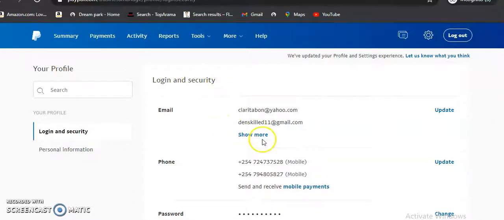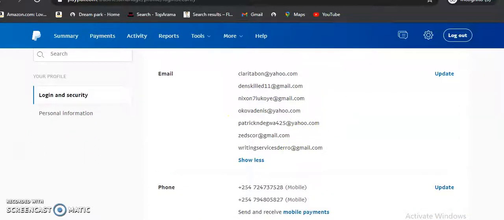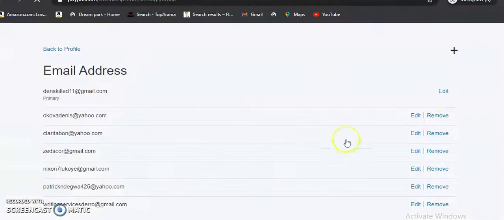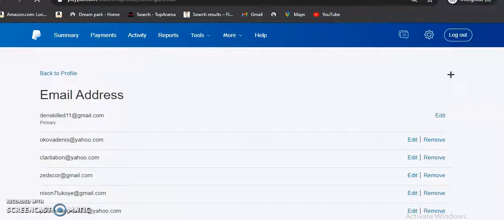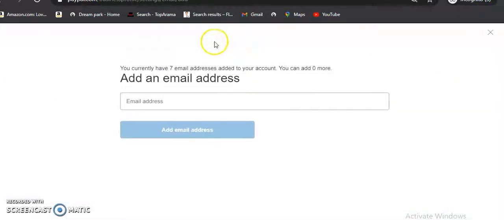login and security. Then we'll be able to say show more. Once we say show more, you can see the number of email addresses attached to my PayPal account. They are already seven. So it means that we can update. Once we come to update, we'll be able to add one more. So once you currently have seven email addresses added to your account, you can add zero more.